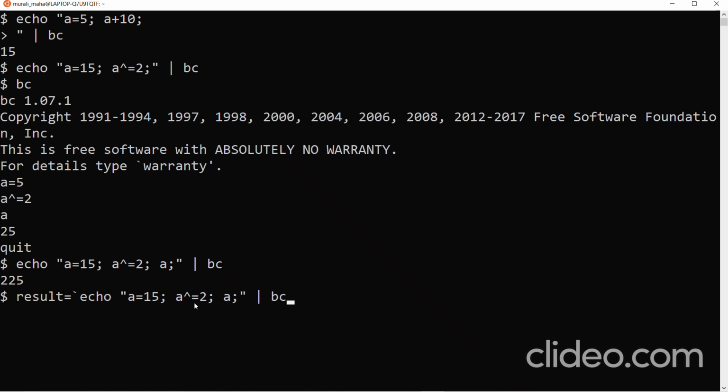In our session learning about command substitution, I told you about this backtick or dollar bracket, right? So you can perform command substitution. What is command substitution? A command is executed, and its output is assigned to a variable. When I give it in backticks, the shell understands that this is a command, so it executes the command and assigns the result to the variable result. Echo $result. 225? Yes.